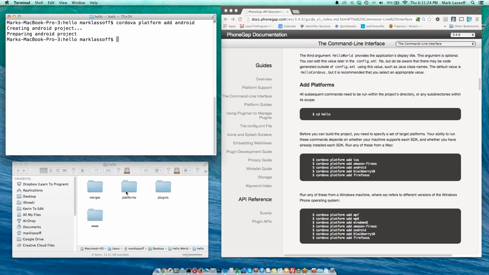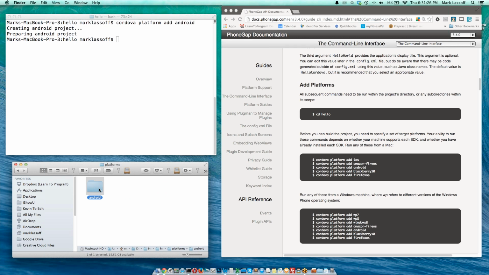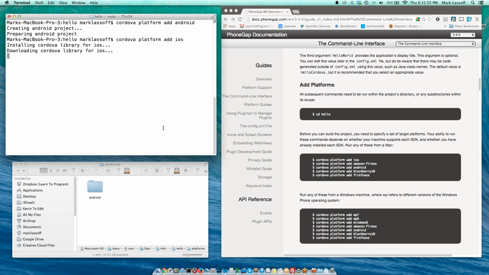All right, so now if we look in the platforms folder, it's added this Android folder in here. And in here is basically everything it needs to make a native Android application and run it. So it will create here a native Android application because it has that folder. And we can add other platforms at the same time. Like, for example, the Amazon platform add. Let's add the, well, for mine, I can do iOS because I have a Mac.